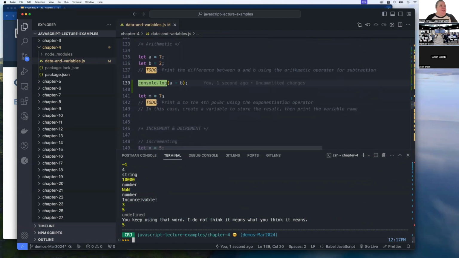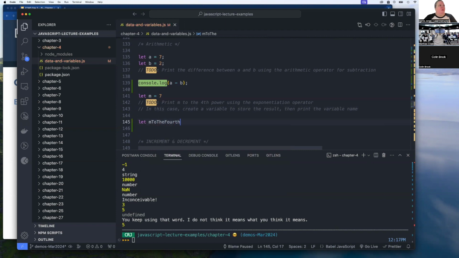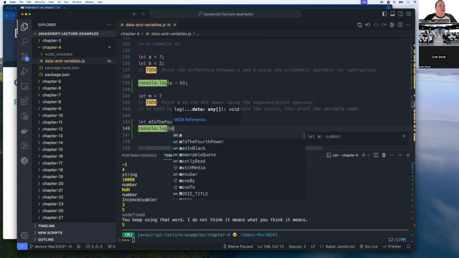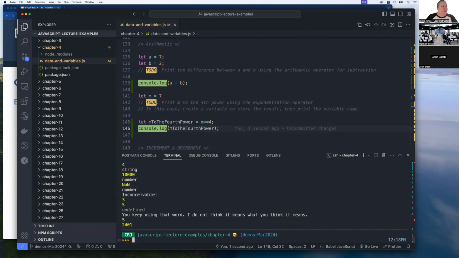Okay, now we want to take this value M and print it to the 4th power. It says in this case, create a variable so we can store it, and then we'll print the variable name instead. So I'm going to say let M to the 4th power be M asterisk asterisk 4. Then I can just log the variable, and we'll see this come out as 2,401.